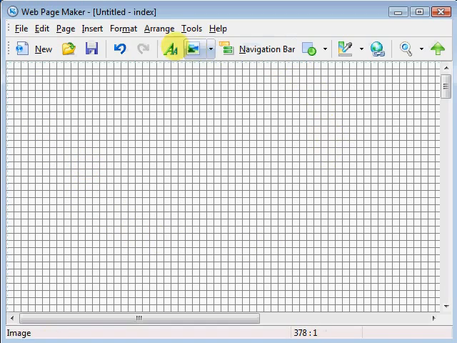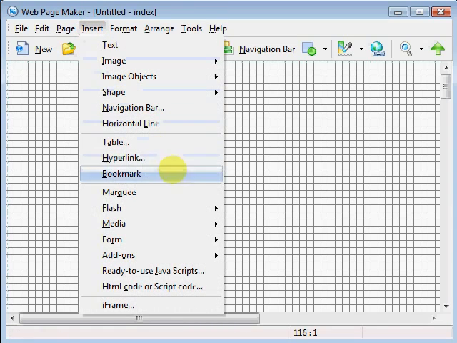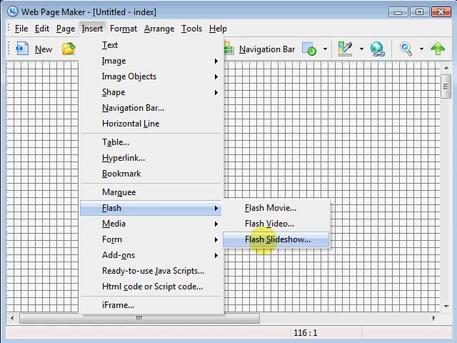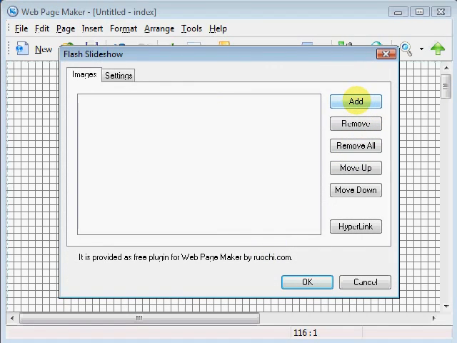Okay, as you can see here, I have Web Page Maker already open, and I'm going to hit Insert, go down to Flash, click on Flash Slideshow, and here I can add a photo, remove all the photos. I can move a photo up or all the way up, and that would be my first photo in my slideshow. I can move photos down, and if I move it all the way down, it will be the last photo in my slideshow. I can add hyperlinks to one photo or all my photos, and when they click on that photo in my slideshow, they will be taken to another page on my website or to another different website completely.